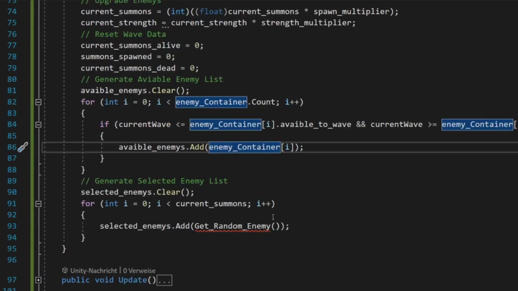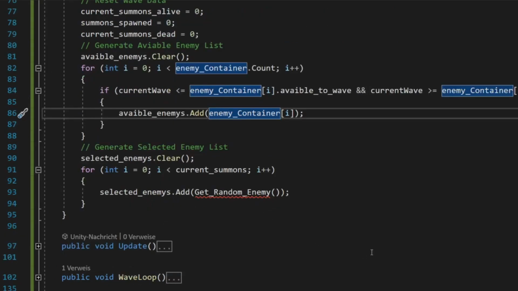Finally, we generate our selected enemy list. To do this, we first clear it too. Then we loop through with a for loop with the number of current summons. In the for loop, we then add the return of the getRandomEnemy method to the selected enemy list.